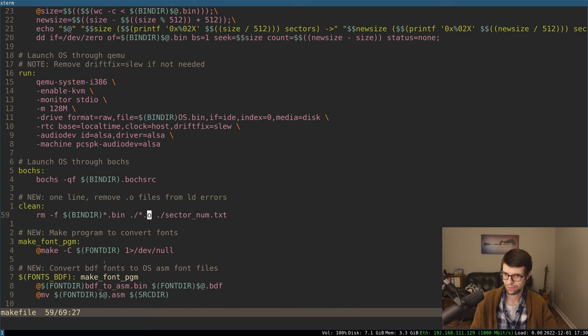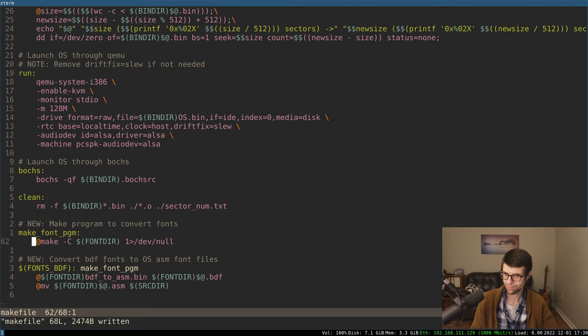The clean thing here, I just put all these on one line. That's all I did. So I made a new program, which just has a makefile. So I'm running make within the font directory to make that as needed. Put that as a prerequisite for the fonts.